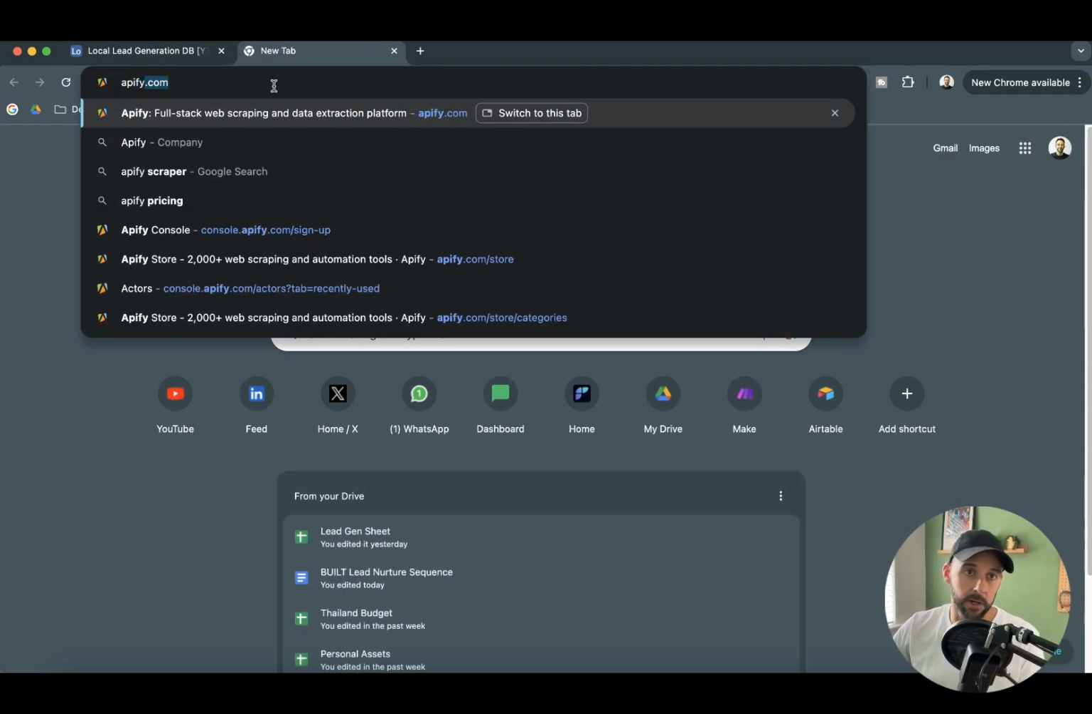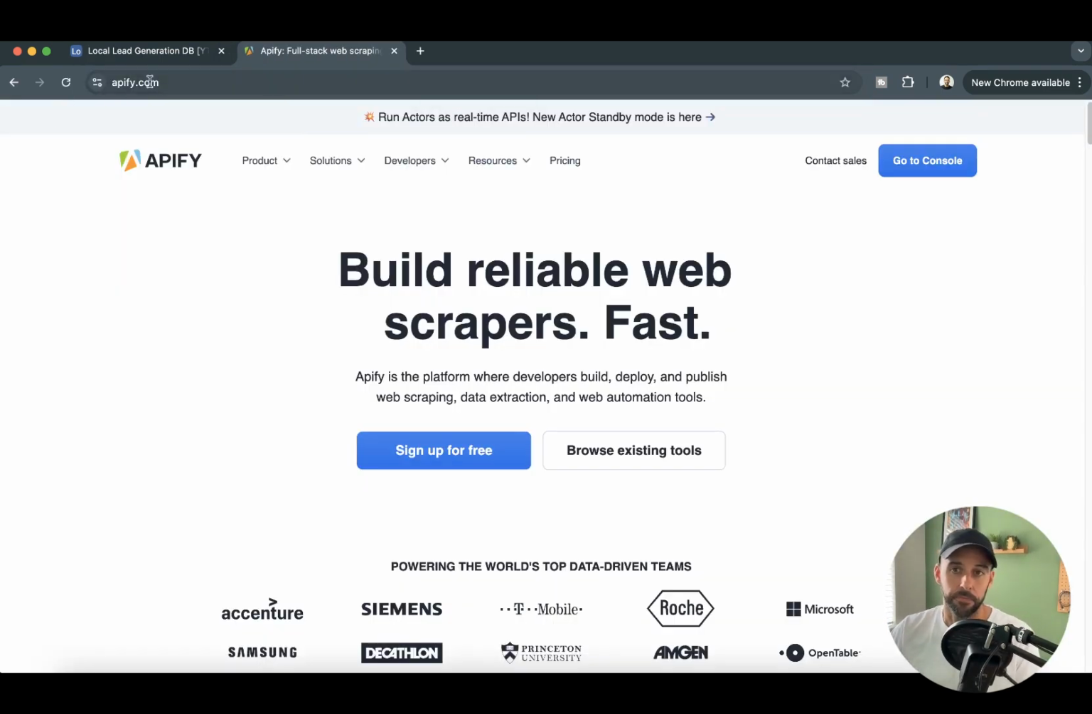The next thing that we're going to want to do is go to our Apify account. So now I'm going to go to apify.com. If you haven't got an account, sign up. Apify is a web scraper. It has a bunch of different scraping tools, which are really awesome. I've been playing around with this a lot.